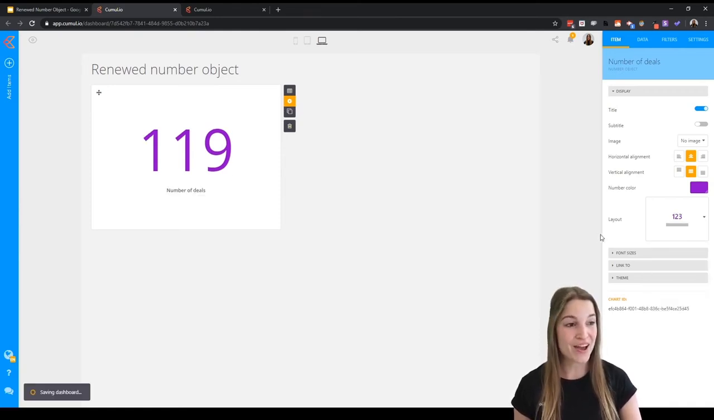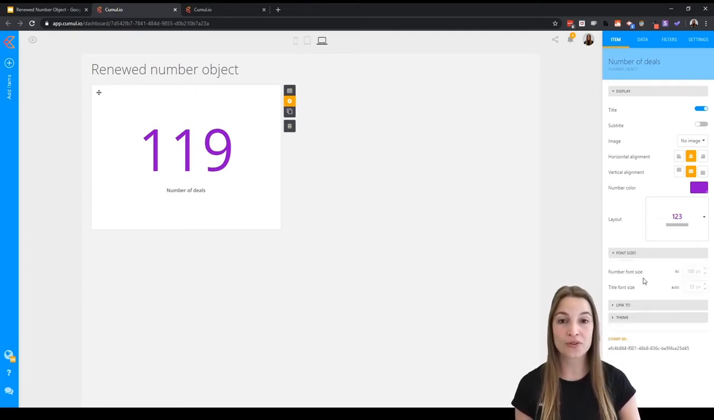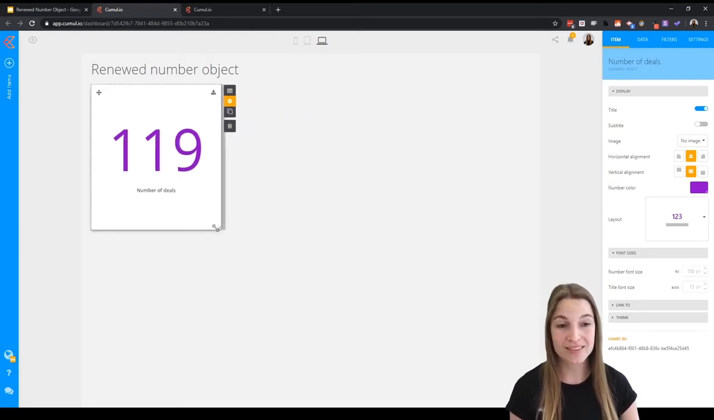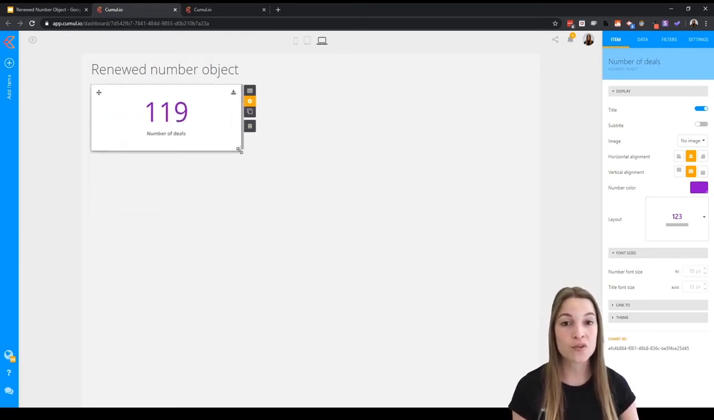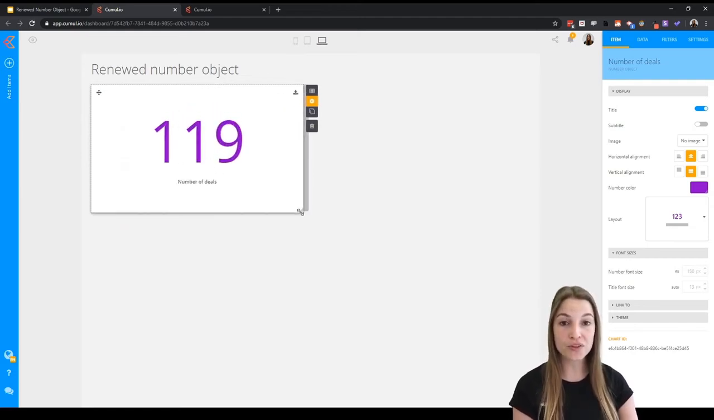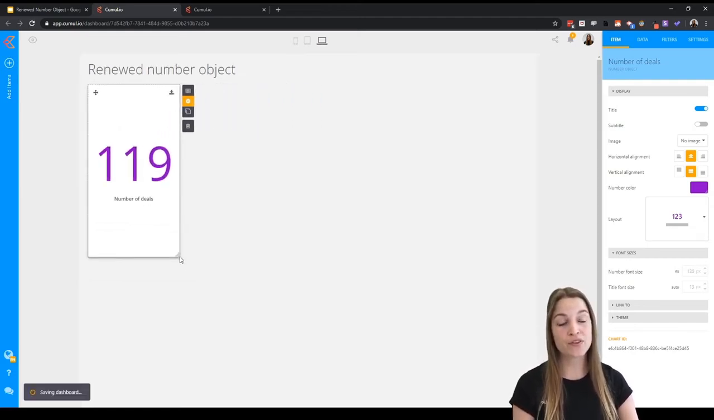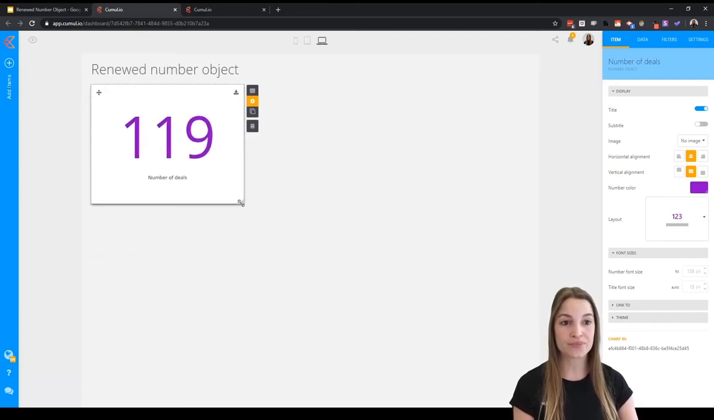So what else do we have? We also have a tab font sizes, where you can actually change the font of your number object and of your title as well. So when I play around with the size of the number object, you see that the number adapts to really fill the object, and the size of the title stays the same.